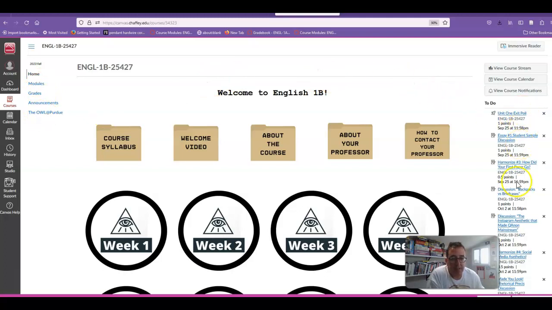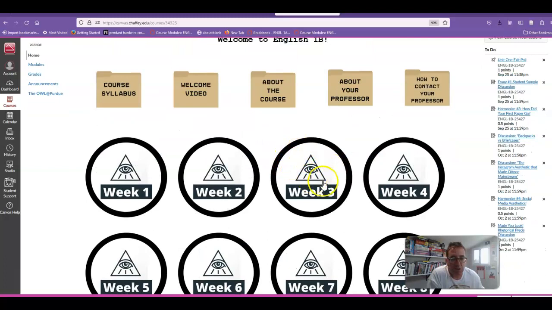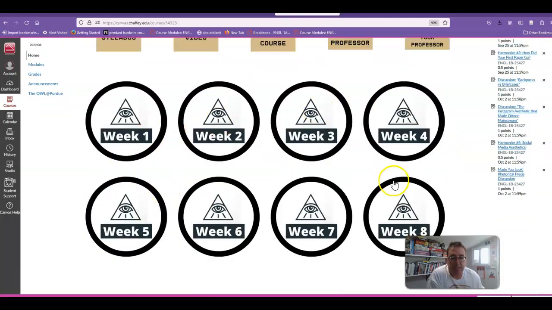Here's a list of things that are due. Here's our home page, and you might think, whoa, what's with the pyramids? That'll become evident as you look through the material, as you look through the syllabus. There's quick resources here, right? So you can learn some basic stuff about me, about the course, how to contact me. Here's the link to the syllabus. There's multiple places to find that. And these are links to the individual weeks.